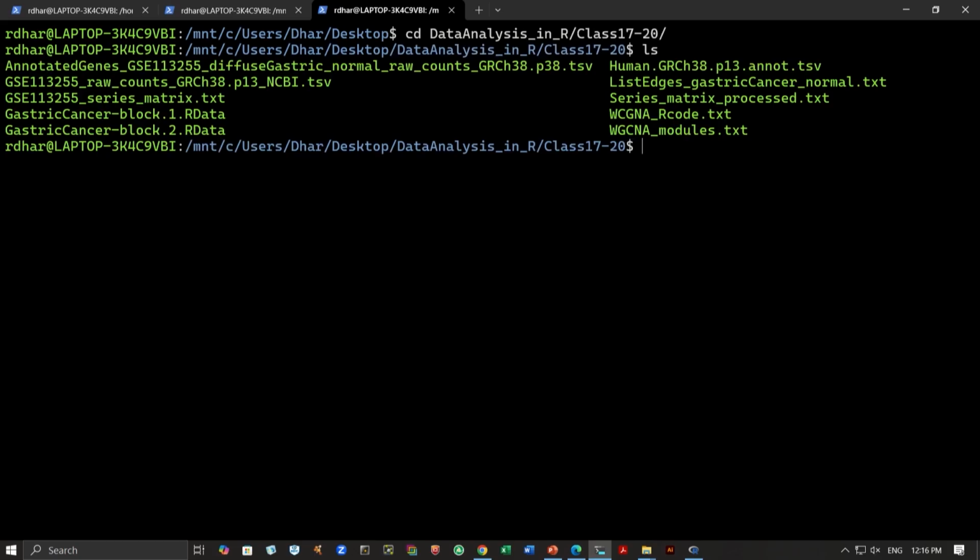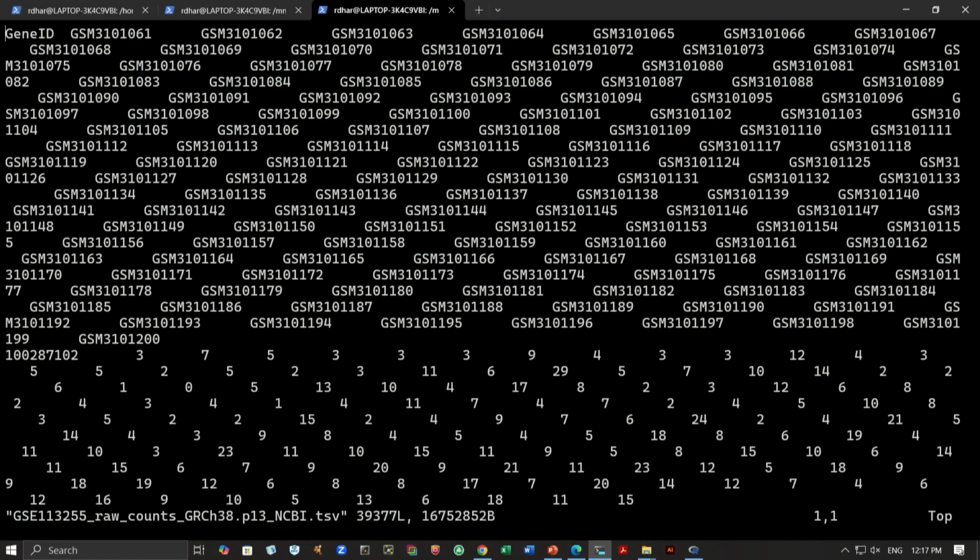And here we have the data. In this class and subsequent classes we will be using this data. The data we have is this raw counts file. This is what we have downloaded from GEO, the gene expression data. So, let us see this first using the VI editor. Again, this is something we have discussed in our earlier course.